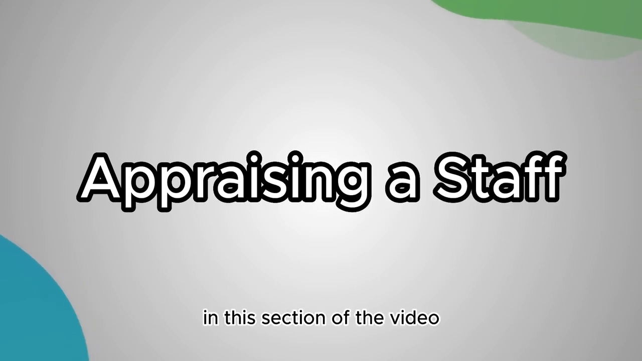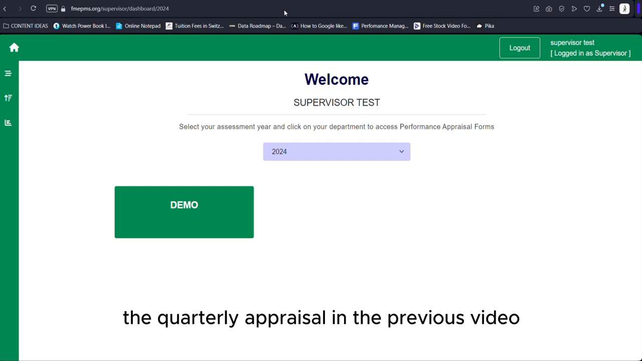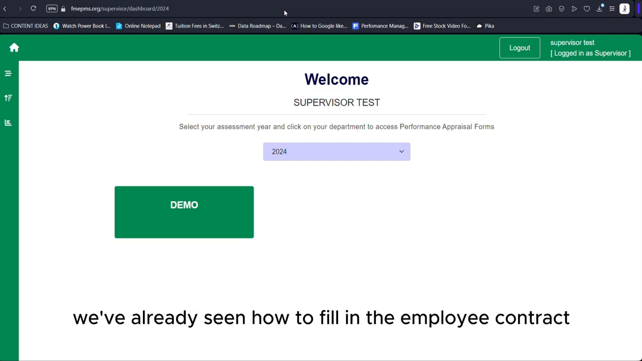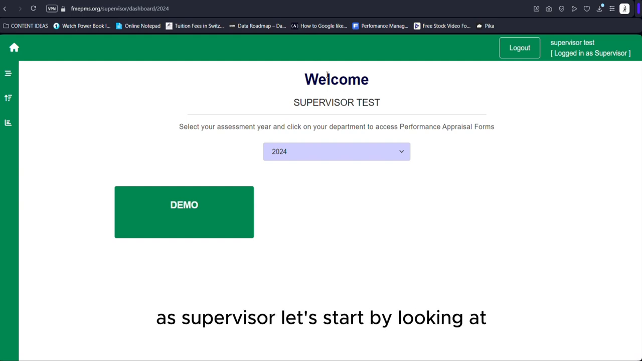In this section of the video, we will look through the process of carrying out the quarterly appraisal. In the previous video, we've already seen how to fill in the employee contract as a supervisor for the staff and how to carry out the monthly performance review as supervisor. Let's start by looking at how to carry out the quarterly appraisal.